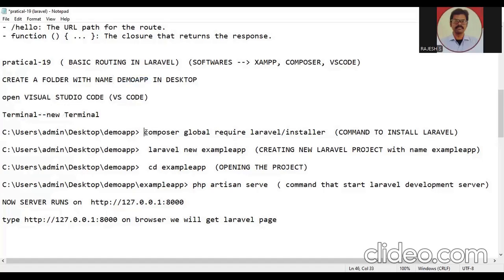First statement is composer global require Laravel slash installer. So this is the command to install Laravel. So in order to install Laravel, you must use this command, namely composer global require Laravel slash installer. So this command will install the Laravel.